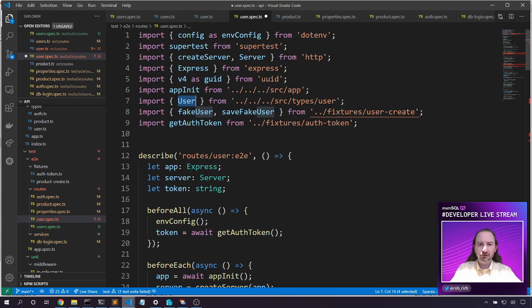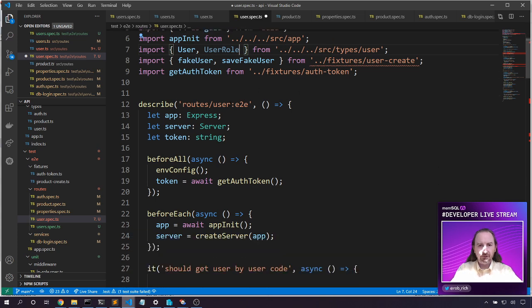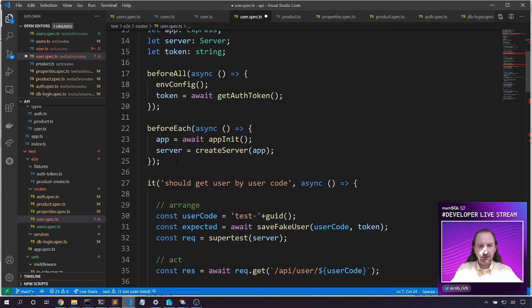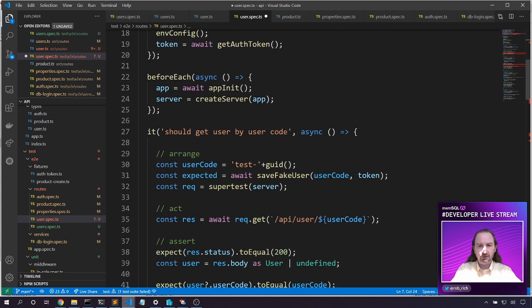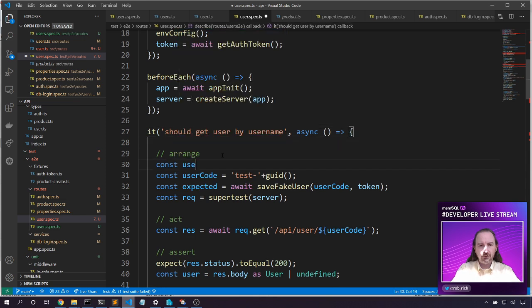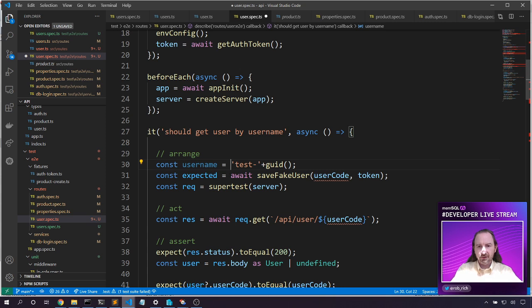We'll want a fake user and say fake user. We'll probably want user role as well. And so I think we're definitely on our way. Routes user end to end. Before each, let's spin it up. Should get a user by username. Const username equals test dash GUID. So yeah, that's pretty good. Let's save fake user. Well, save fake user probably wants to take in a username and a list of roles. In this case, we'll give it no roles.